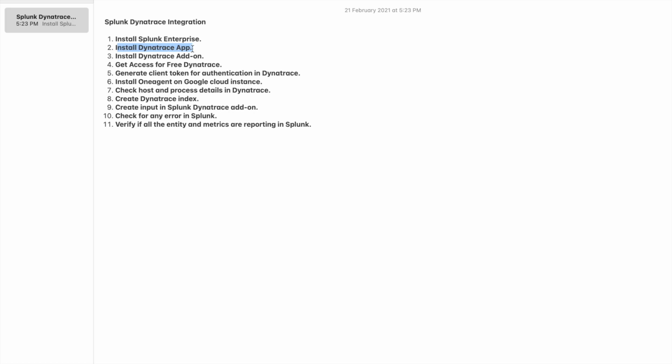The Dynatrace app, generally we install it on the search head. In my case, the search head and everything is on a single instance, so I am installing on a single instance. Then install the Dynatrace add-on. The add-on, generally we use it on the input side, like on the forwarder. In a distributed environment you can use it on the forwarder, so we can create an input by this.